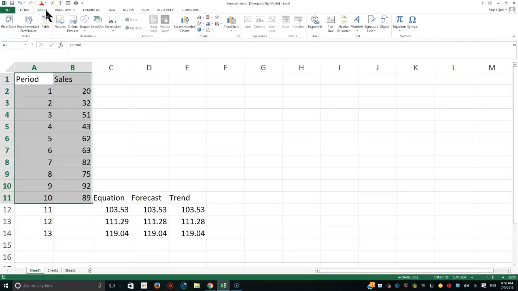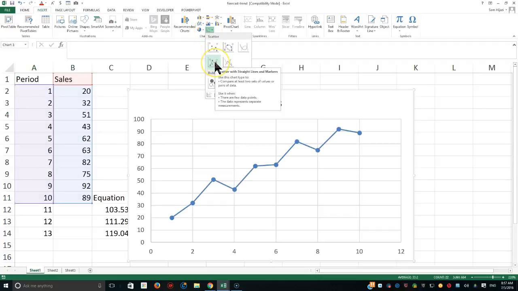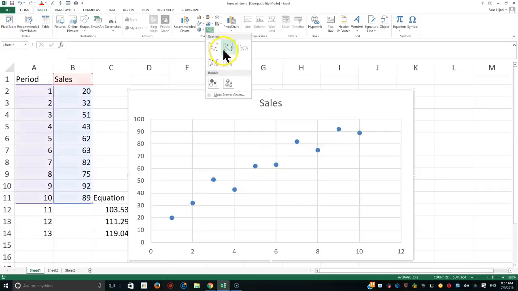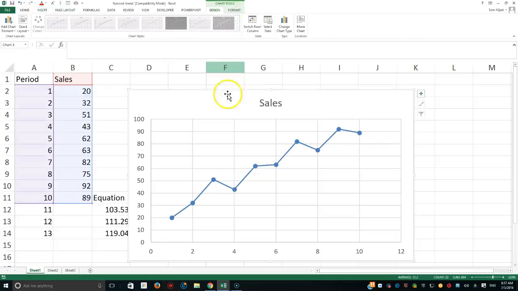Regardless, I'm going to go to the scatter chart, and I'm going to use the scatter with straight lines and markers. Of course, you could get the smooth one, smooth lines and markers. I'm going to change it to this one, which comes in very handy. As you notice, at the bottom here is the period, and here is the sales.